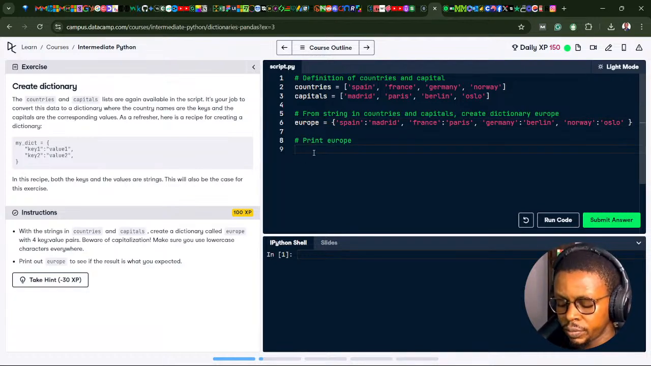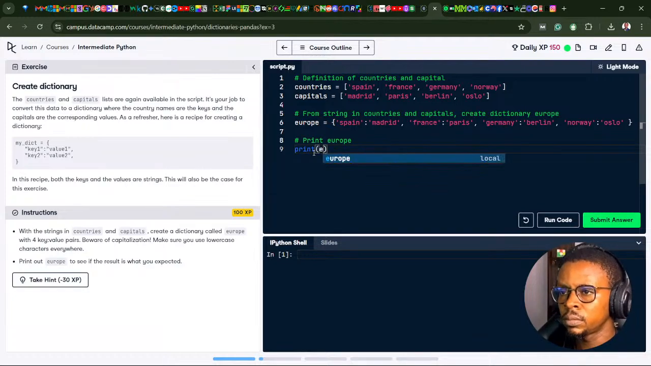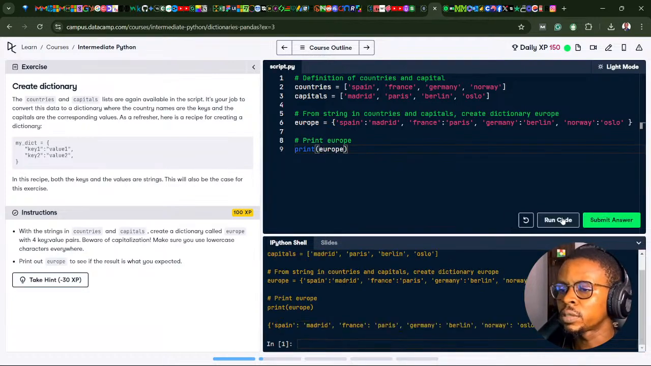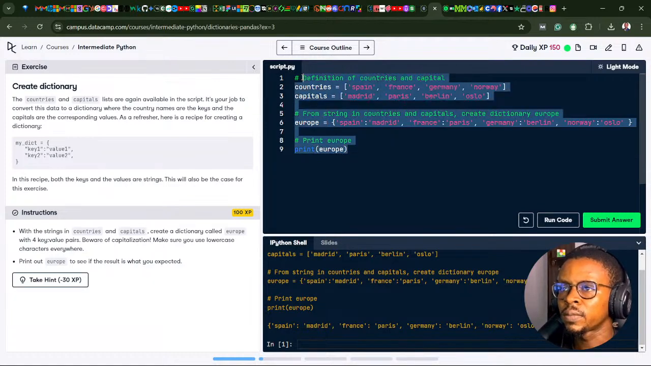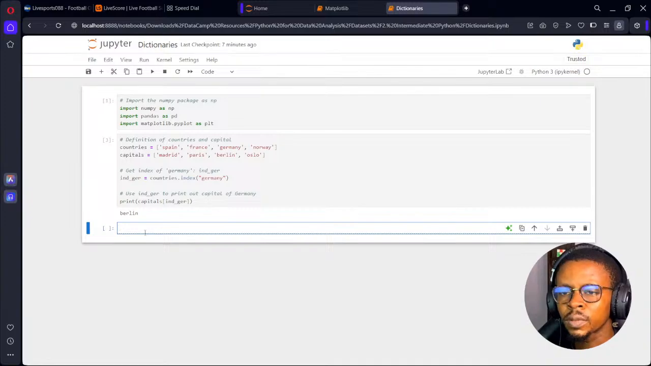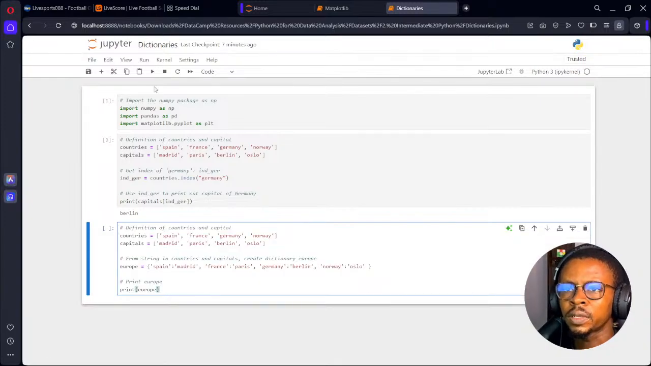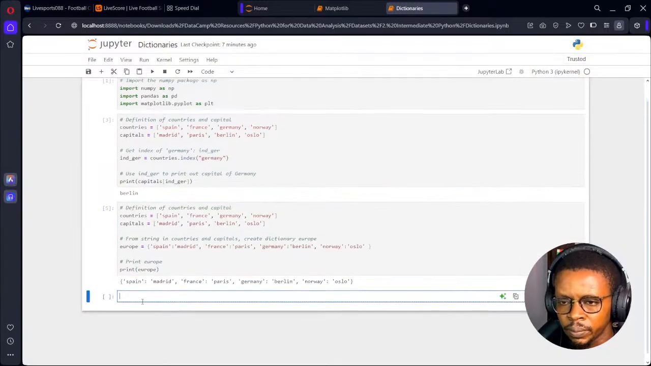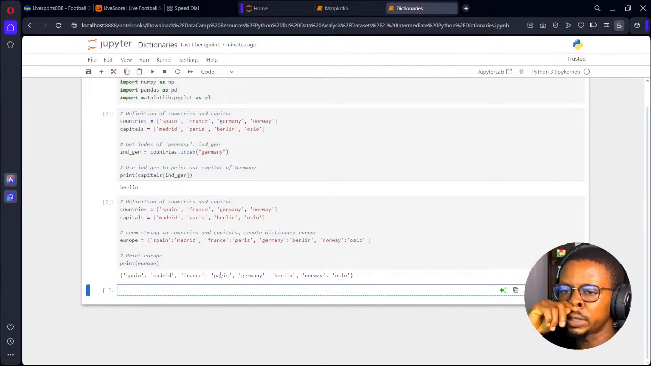So now let's print Europe. We call print Europe. Let's see. So you can see we've just created our first dictionary. Interesting. I'll just copy this real quick. So if I run and see, key-value pairs are used to create a dictionary.